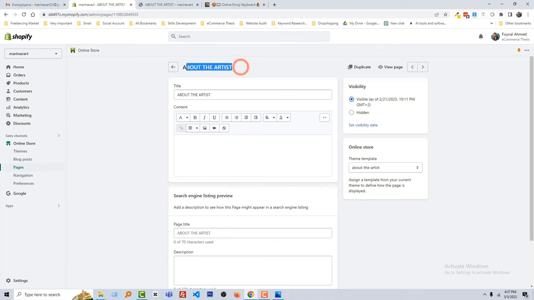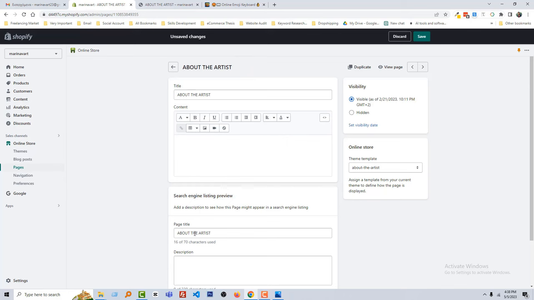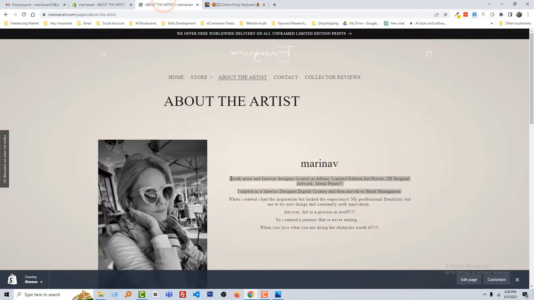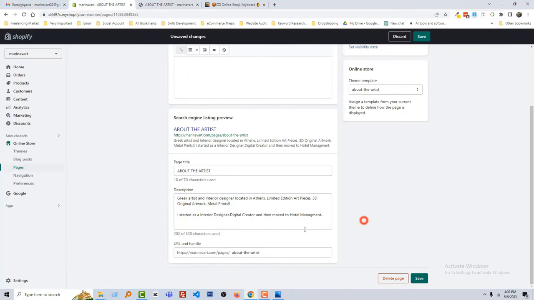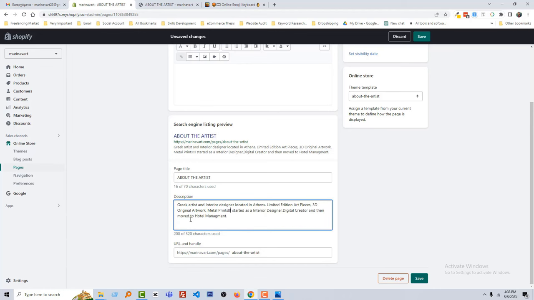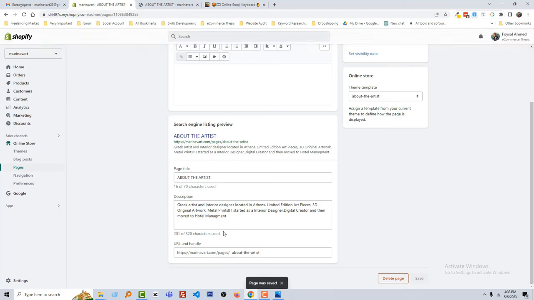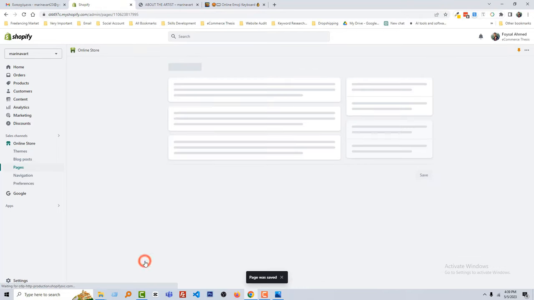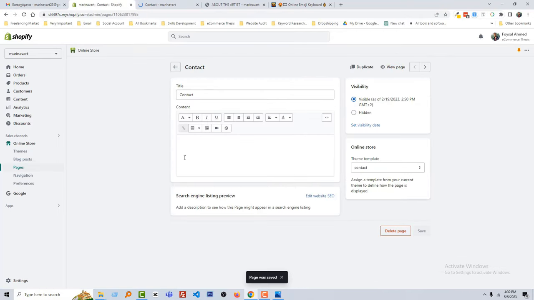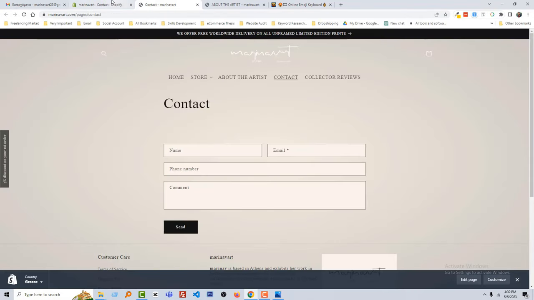and the page title. So here is the title about the artist, then add meta description here. Looks good. Okay, then click on the save, go back, then open the contact view page. Okay, here is the contact page.